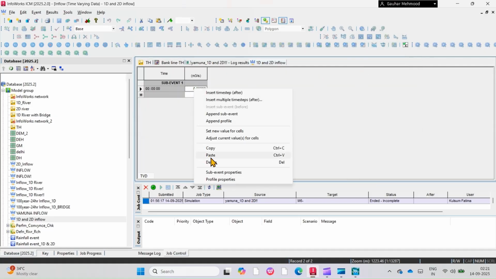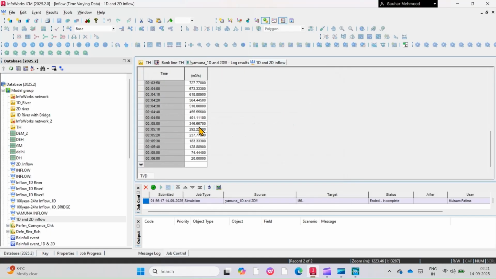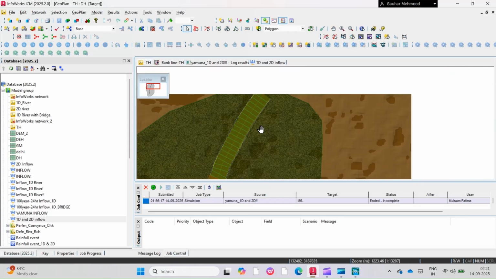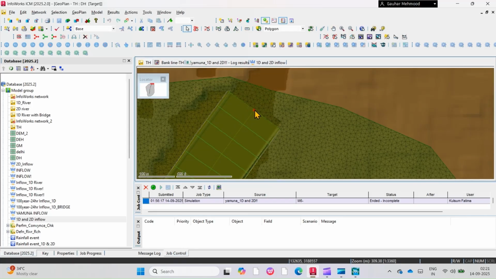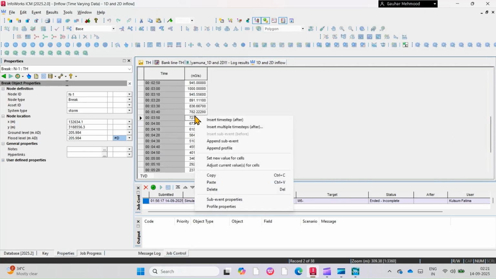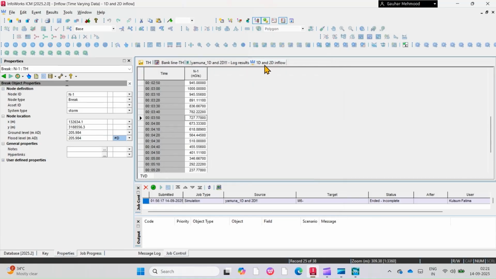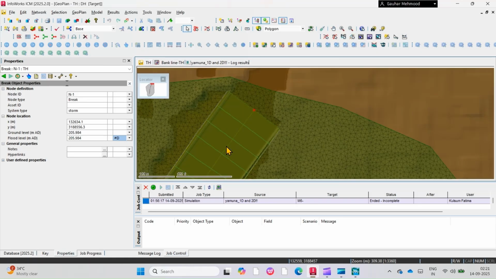Right click and paste. A window will open and it will ask you to add time stamps. So you can see this is your hydrograph. Over here you need to see we are assigning the inflow at the node. Okay, this is n1. So the same profile properties should be there. Profile, put the name object reference number, so it will be the same name n1. Okay, apply. Okay, and close it and save it. All right, this is the way you need to do it.